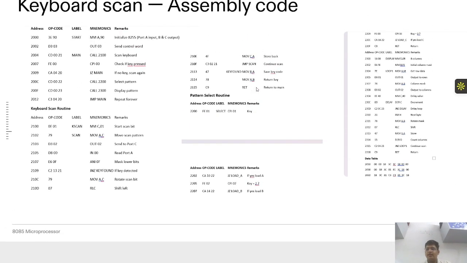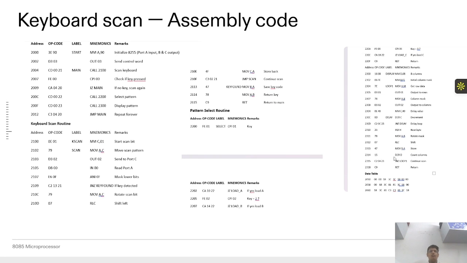Okay, and finally we have the data table. This is the integrated code of the keyboard scan and the LED matrix, and finally we had a data table for the LED matrix.